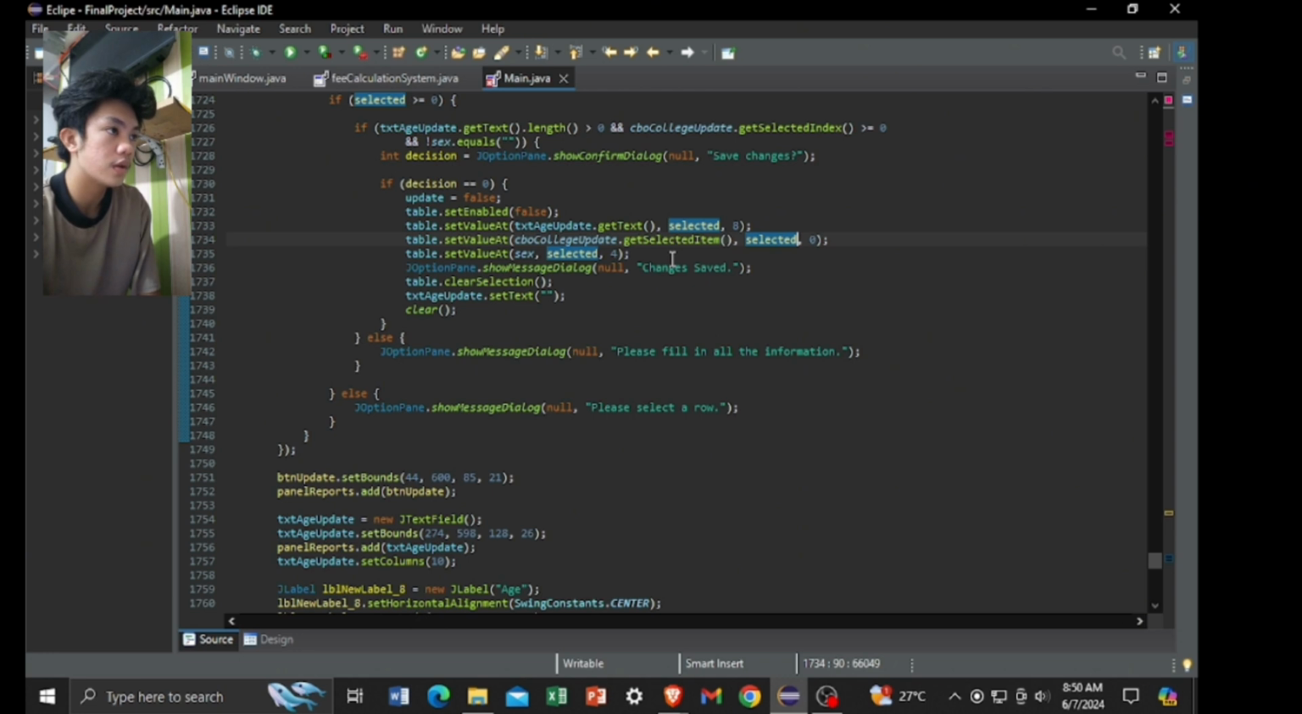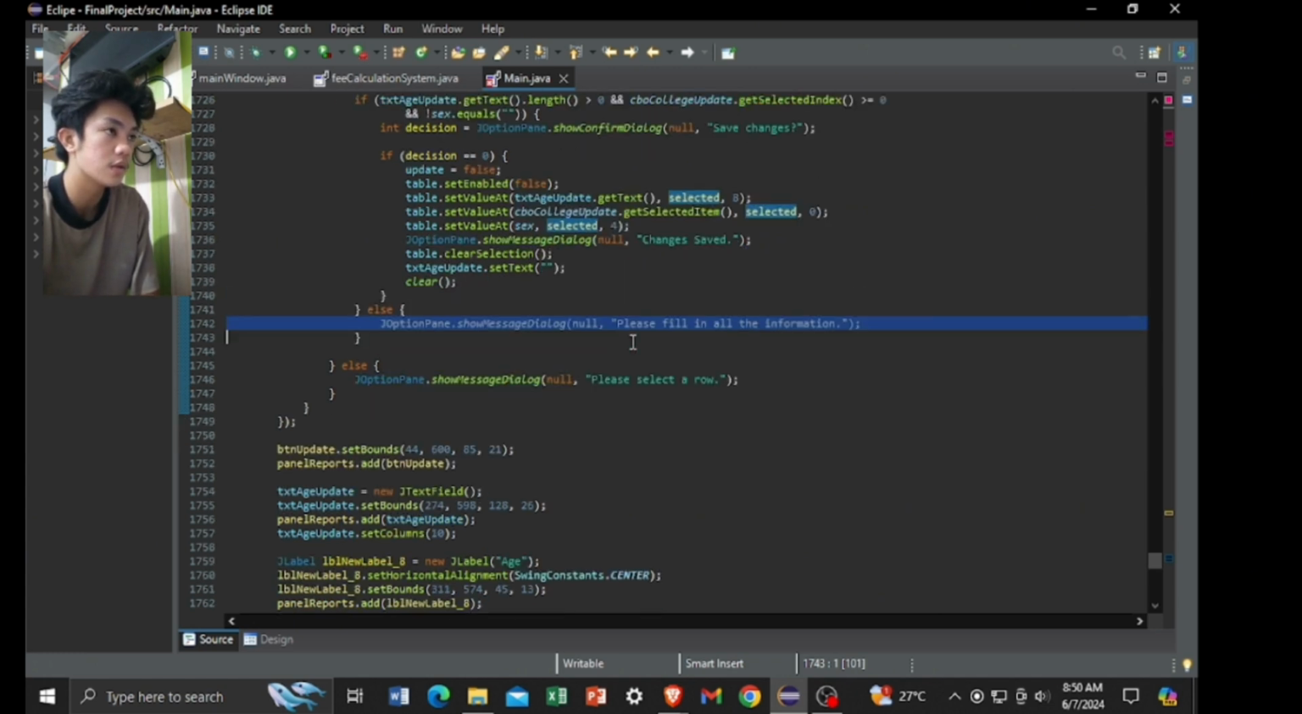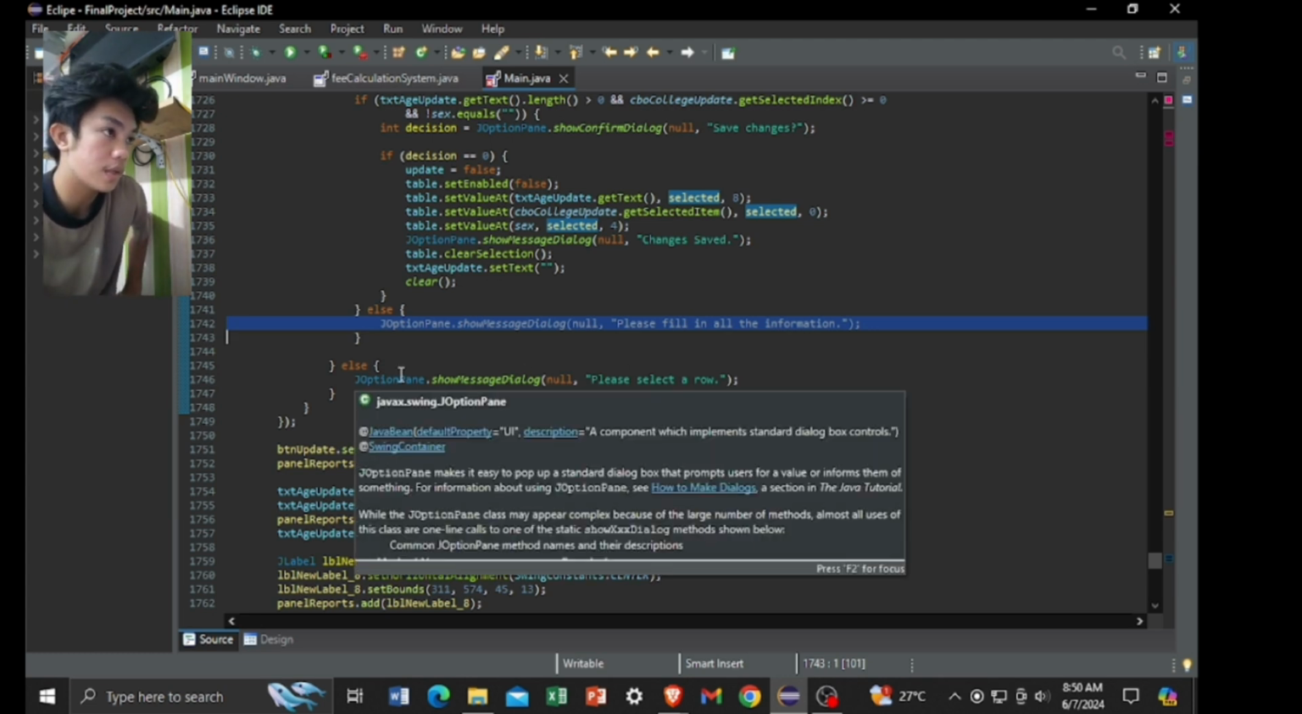And if the decision value is not equal to 0, it means the user has cancelled the update operation or has not filled in any required information, and an error message is displayed prompting the user to fill in all the necessary information. Now, if the user has not selected a row in the table, an error message is displayed prompting the user to select a row before attempting to update.